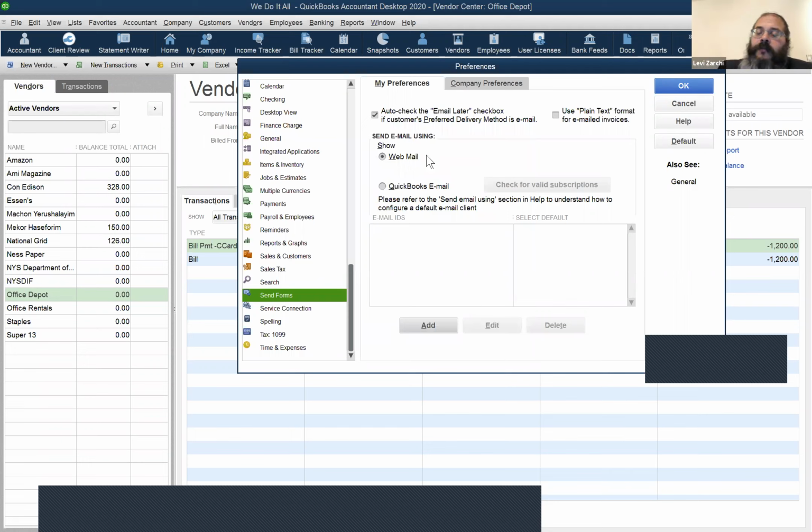Once you hook up your email address with QuickBooks, you're going to need to set up also your password, because technically what happens when you press send forms, which are sending invoices, sending statements to customers, is that QuickBooks, if you're using webmail, is like logging into your email account. You will be able to go later and look in your sent emails and you will see this invoice that was sent to your customer. So you have to give permission to QuickBooks to use your email address and to put in the password.